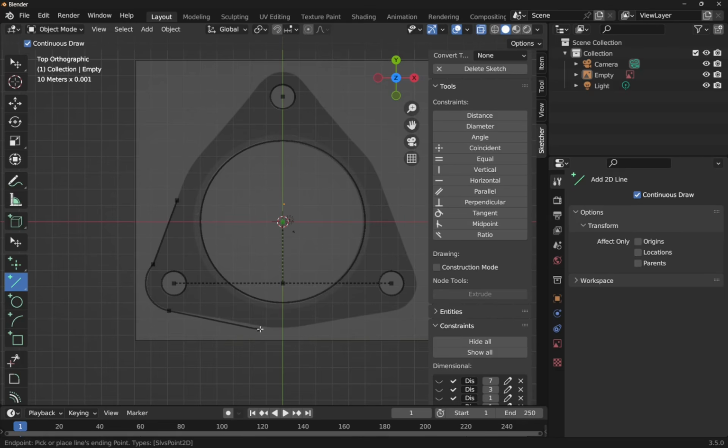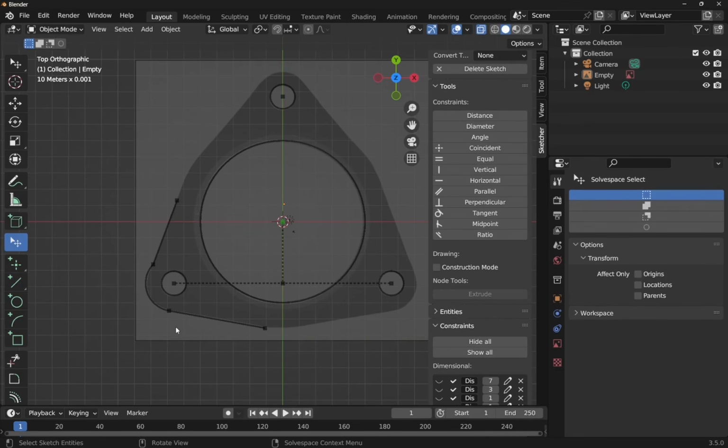Add another line the other side. Right click to cancel the tool. Right click to get the mouse pointer back. You see the solver space select tool has shown up on the right hand side.